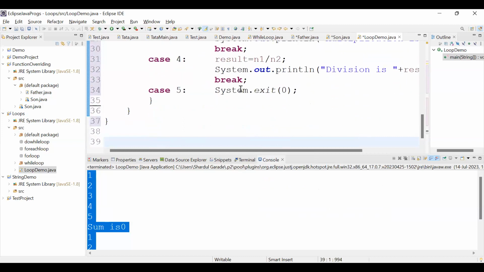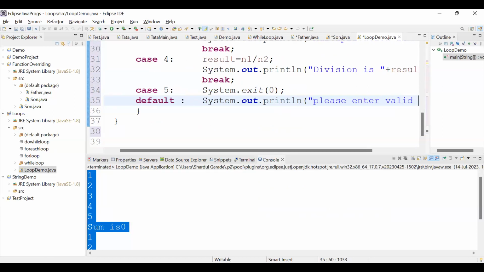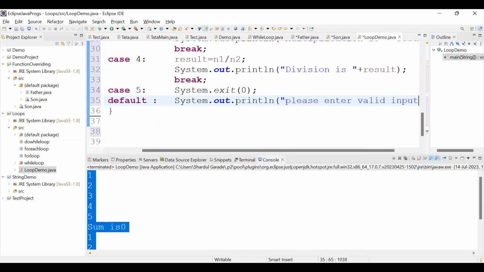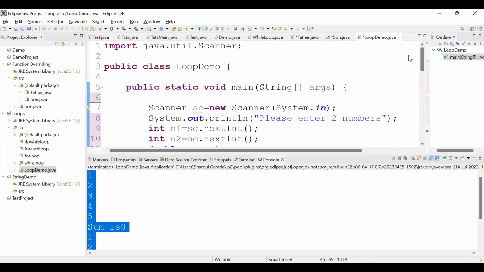Okay. And now if you enter anything apart from this, then we'll go into default, and what will we tell the user? Wrong choice. Please enter a valid number. Good. Correct. Yes, sir. So now let's try to run this.